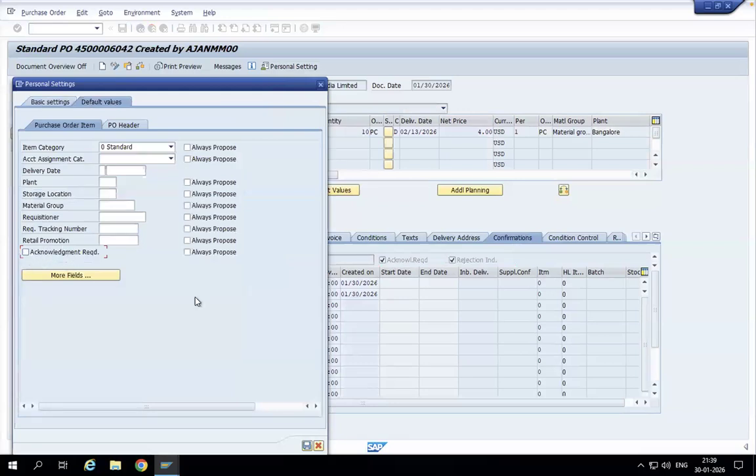So every time a purchase order is created, anyways, I'm not saving it. So when I activate it here and I save it.